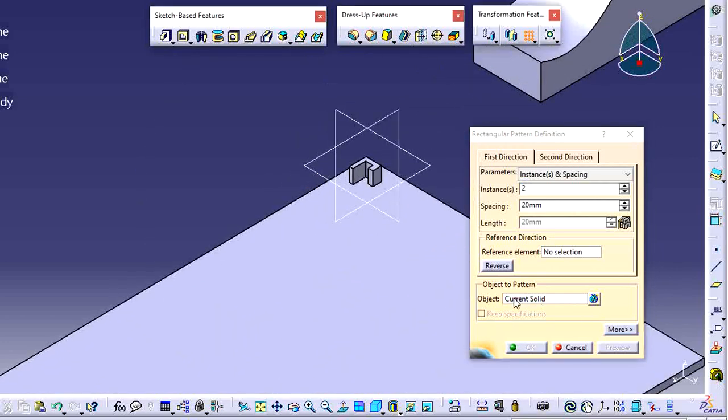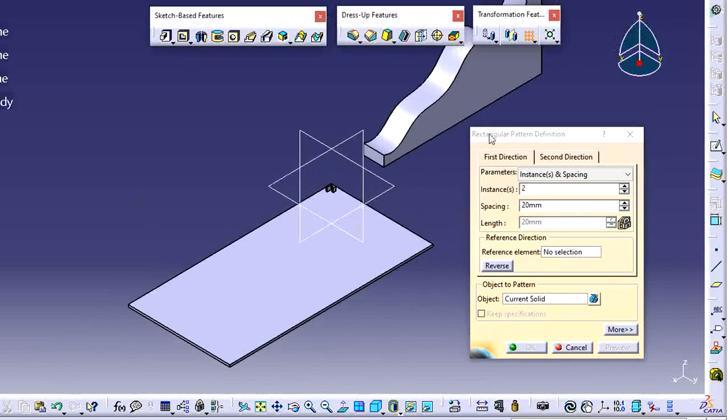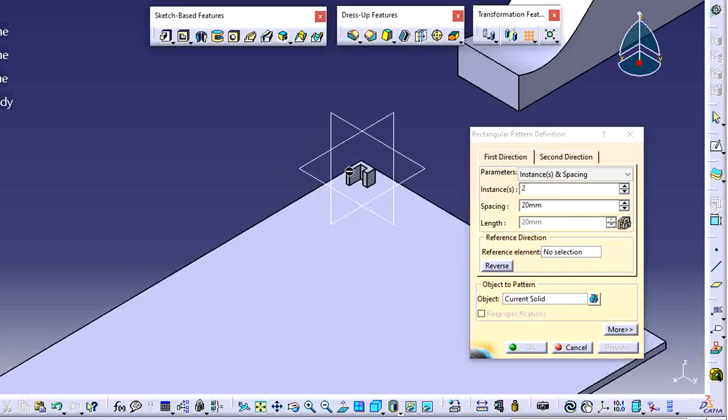So select here. Now here we have already an object selected, that is the current solid, nothing but the overall item. Now I don't want the overall thing, I want only this feature, only this pad feature here. Okay, so select that pad feature only like this. After that, one pad item is selected here, that is for creating the pattern. Okay, and next, specify the required direction, which direction you want.